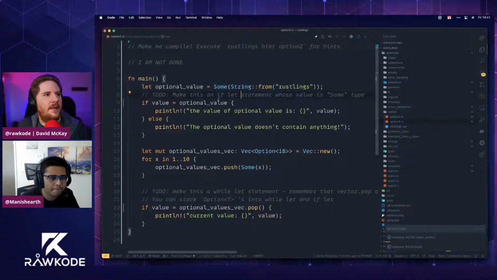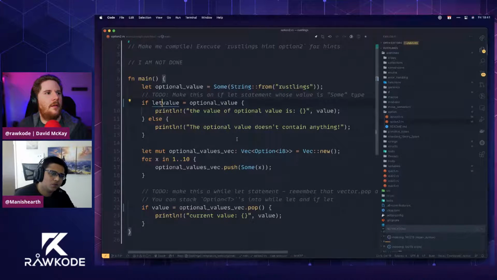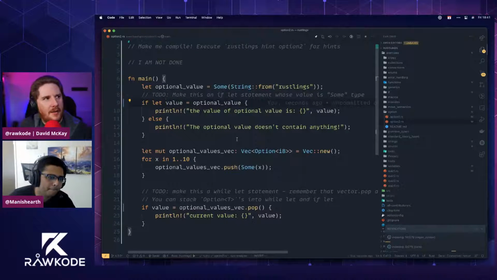Yeah. So make this an if let statement whose value is a sum type. Yes. So have you seen if let before? Yeah, well, I found it a little bit confusing. So let's just pretend I haven't.